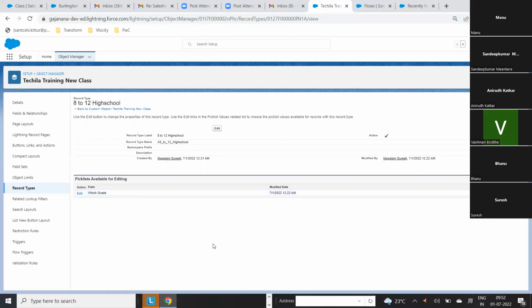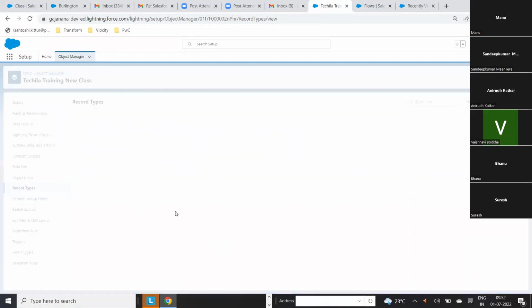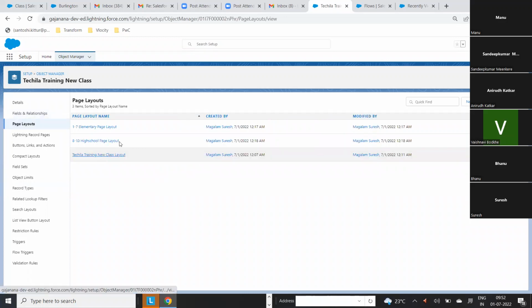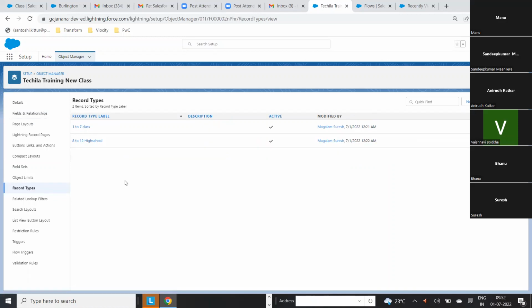Does it make sense, guys? Are you with me? Yes, sir. Okay. So what did we do? We created first the page layout, and we took out the field that is not needed, and we created 2 page layouts, and then we created something called a record type, and we created 2 record types, 1 to 7 and 8 to 12, and then we modified the pick list values.